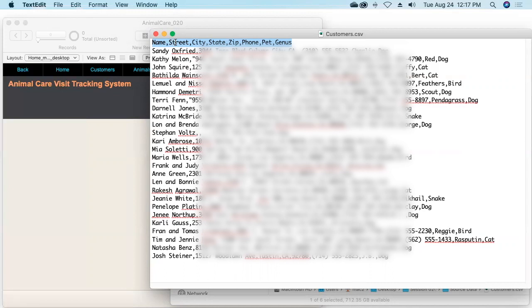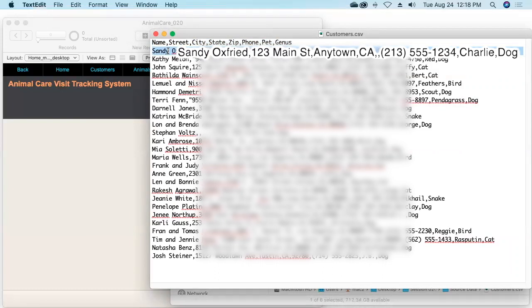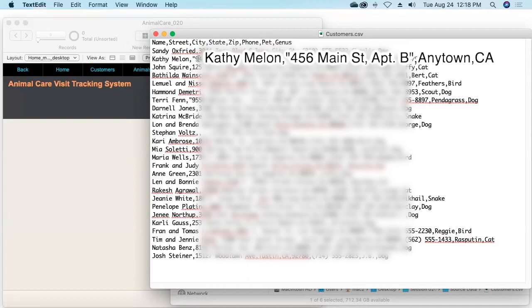The customer name, their street, city, state, zip, phone, name of their pet, and the genus of their pet, dog, cat, bird, and so forth. Each value separated by a comma, so the comma is the delimiter or separator character between values. And then begins the first row of real data, Sandy Oxfried. If there's missing data, for example, we don't have her zip code, then there would just be two commas back to back. Conversely, if there's a comma inside a value, in order for it to not be mistakenly interpreted as the delimiter character, those values get special treatment. They're wrapped in double quotes.